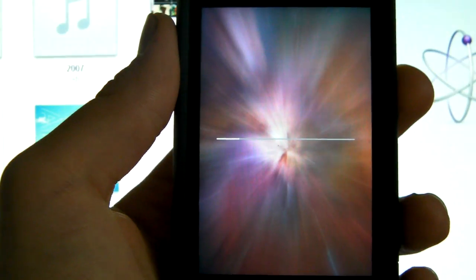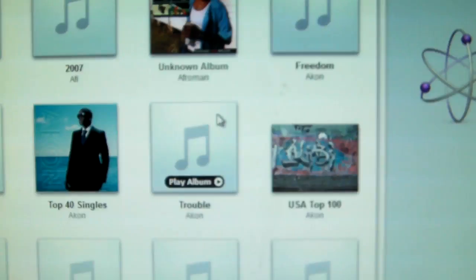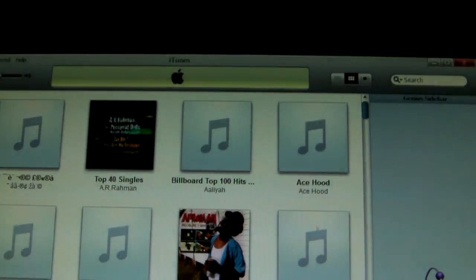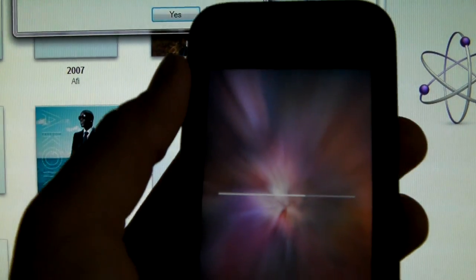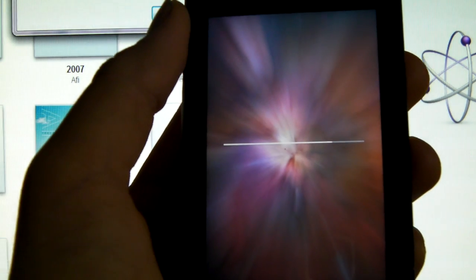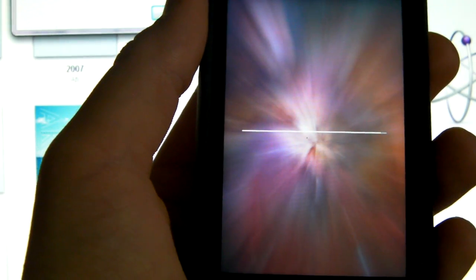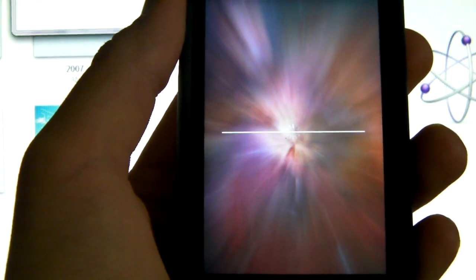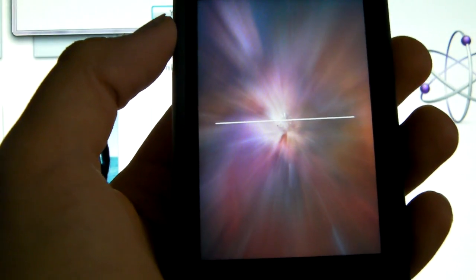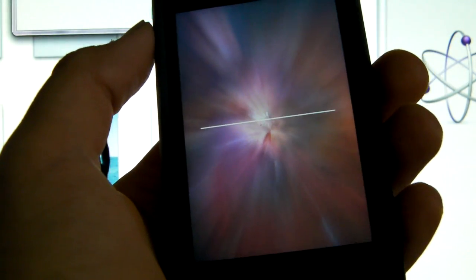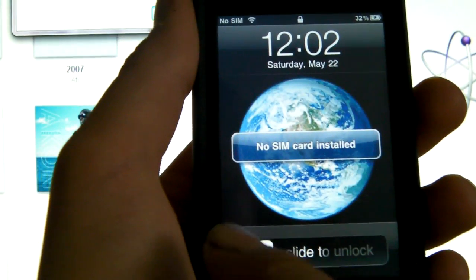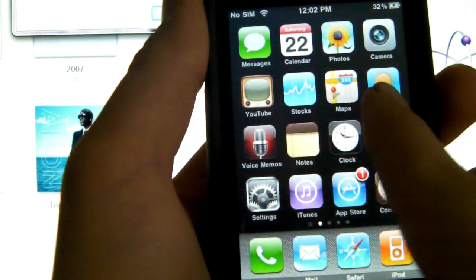You get this progress bar. It's actually a pretty fast jailbreak, so you won't have to wait too long. iTunes will pop up. It's best to leave it open so you won't interfere with the jailbreak. And just wait for that to finish. And there you go. You press slide to unlock and you'll have Cydia.